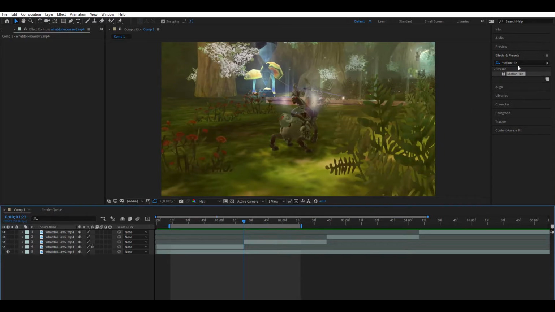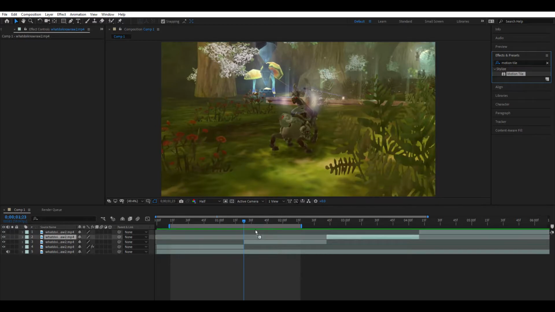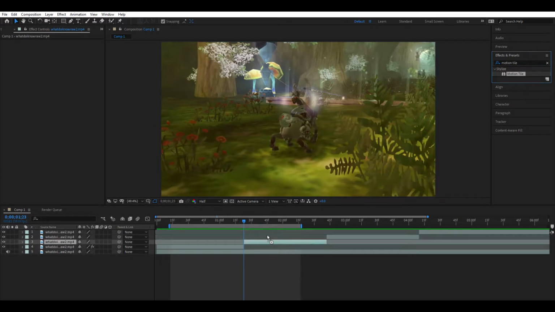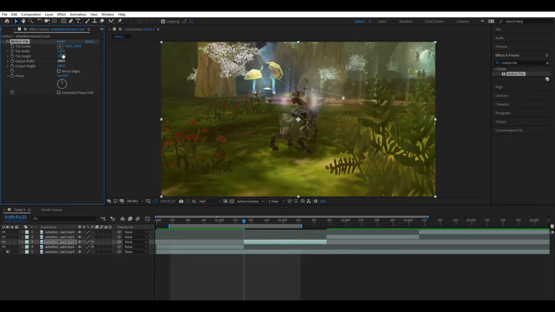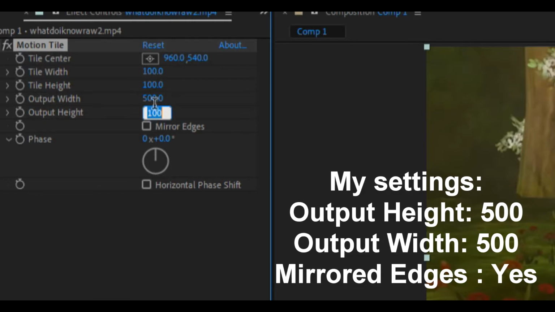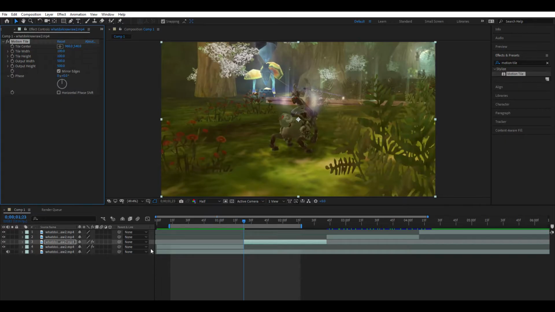And then what you're going to want to do is go back to motion tile up here. If you didn't close it, then it should still be up here. If you did close it, you can just open up the effects and presets again and get it, and just drag it down onto the layer of the clip that you're going to be looking at. So remember, you want to keep it about the same as the last clip. That way, you want to keep the output width and the output height about the same, and mirror edges if you wanted it to be mirrored.